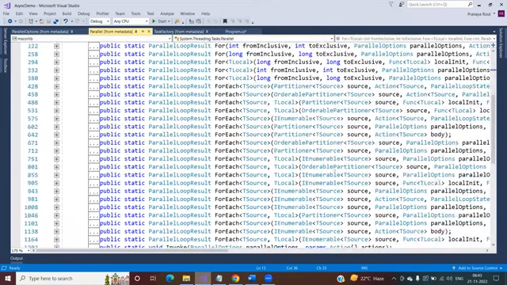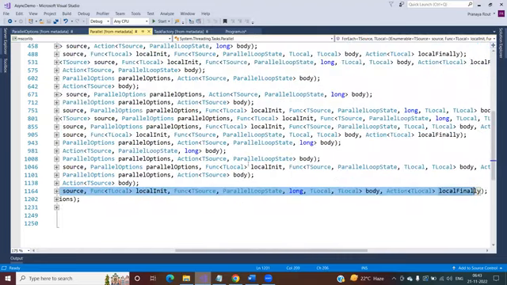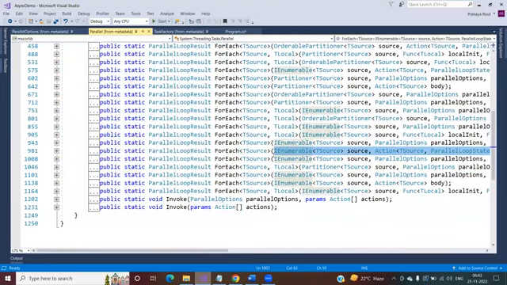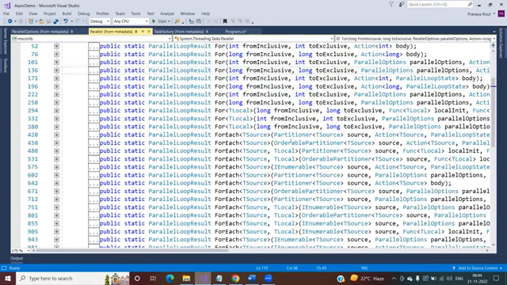There are no properties which take a cancellation token as a parameter. You can see there is a ParallelOptions class and there is an action element. You can take this foreach loop source, but you will never find any of the methods taking that token as a parameter. You can see for method, to inclusive, from inclusive to body, but there is no cancellation token. Then how will you pass the cancellation token?